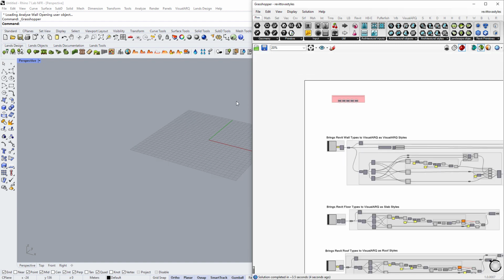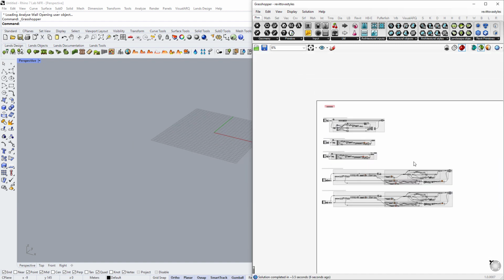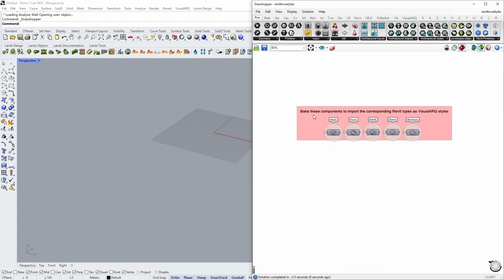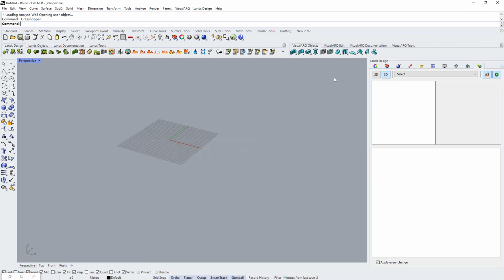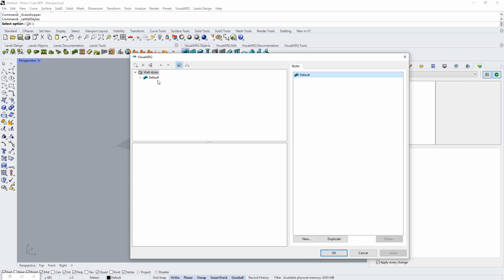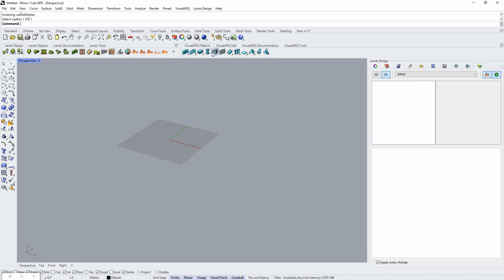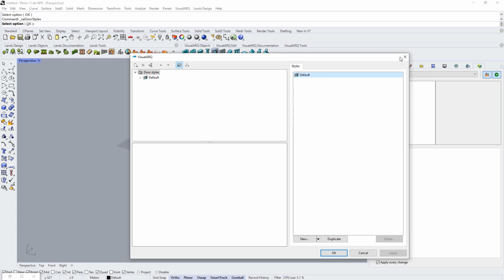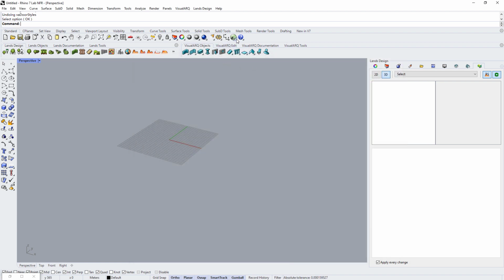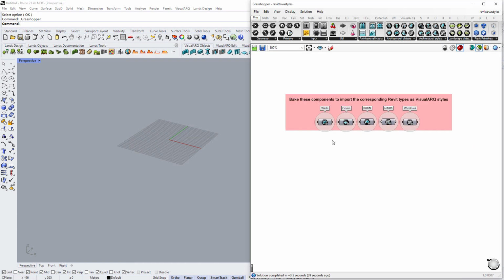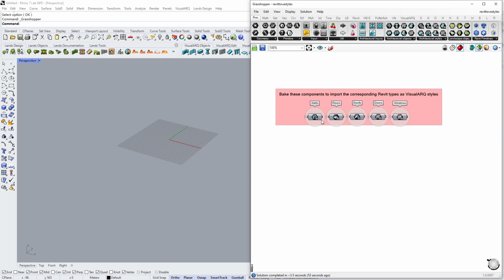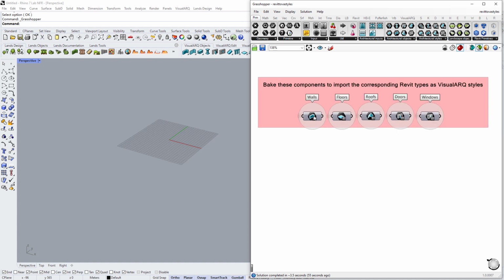So here is all you need to import these types as VisualARQ styles. Well, let's check that this is just a VisualARQ file where we only have the default styles, like default wall style and door, window, whatever. And if we open the Grasshopper file now, we've got these components here.